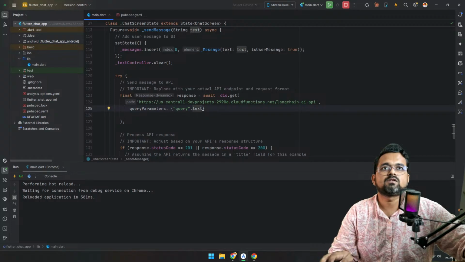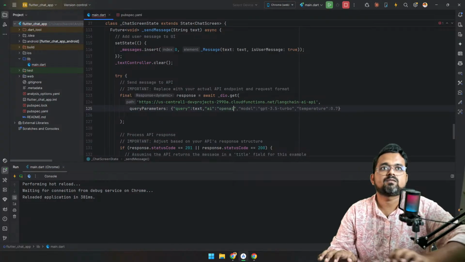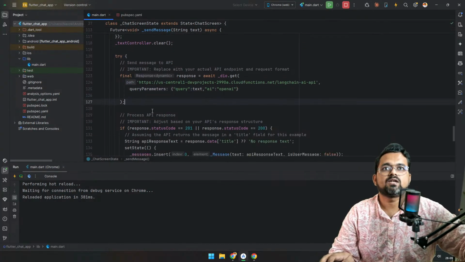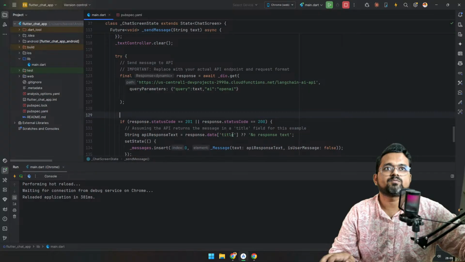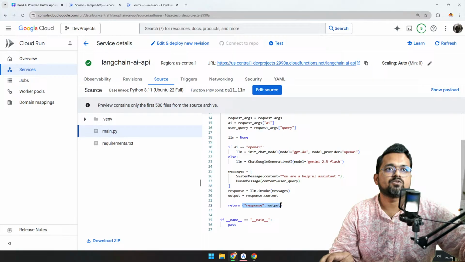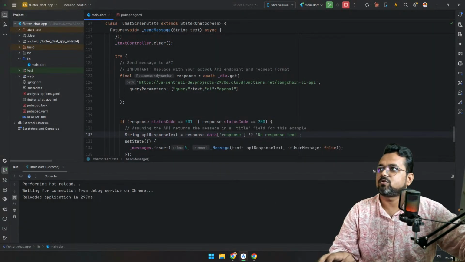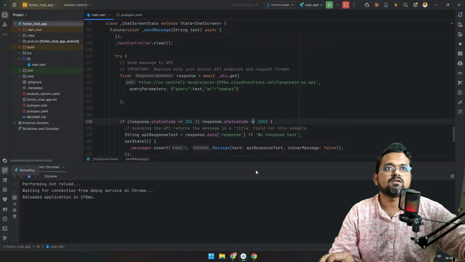Because the other parameter is the AI parameter, I'm going to pass the parameter OpenAI. Okay, and that's it. And for the response, we are not getting this title; we are getting the response as response and output. So I'm going to use the key name response. Okay, so now let's restart our application.